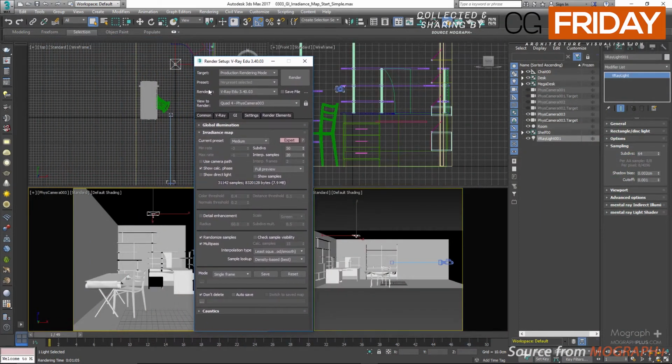The first parameter is the current preset dropdown. We have custom, very low, low, medium, medium animation, high, high animation, and very high. So obviously when you go from very low to very high preset, you are going to increase the overall quality of your Irradiance map and also increase your render time.